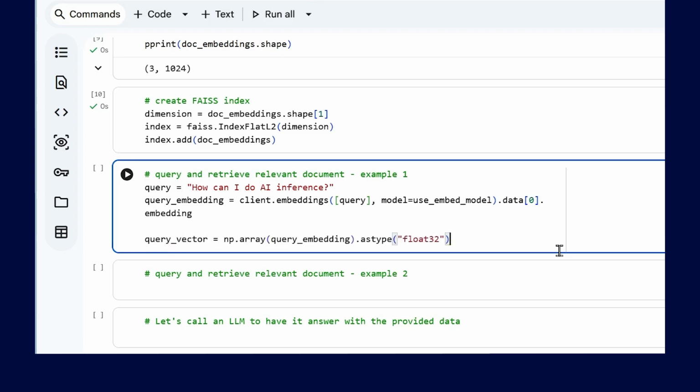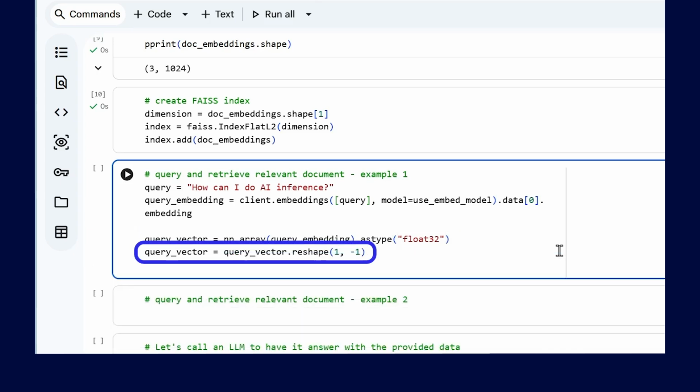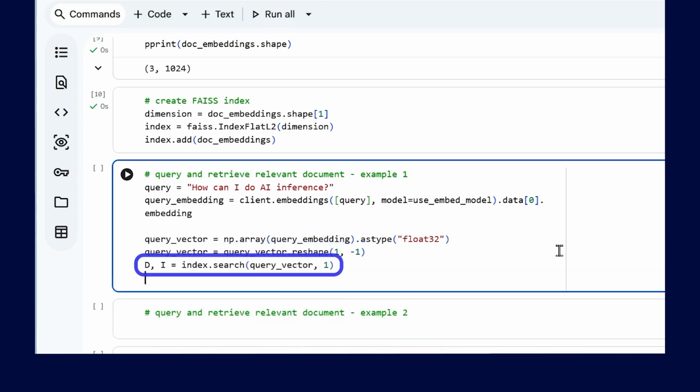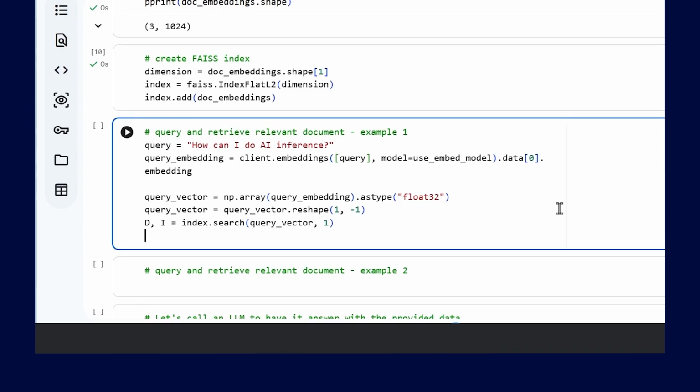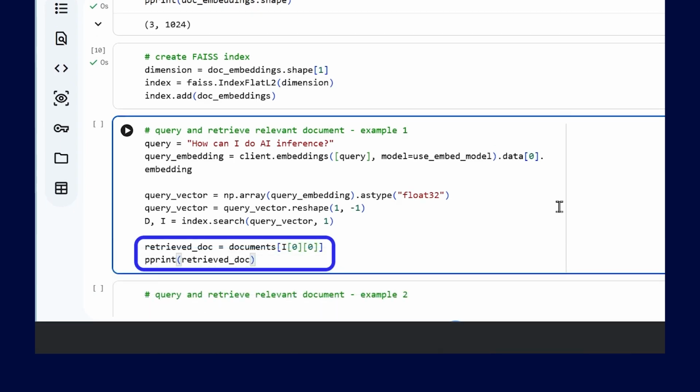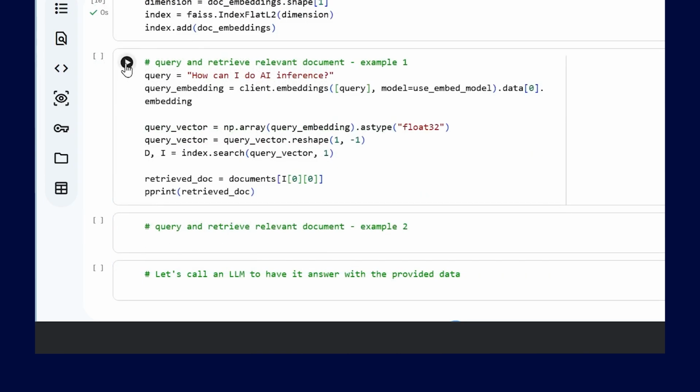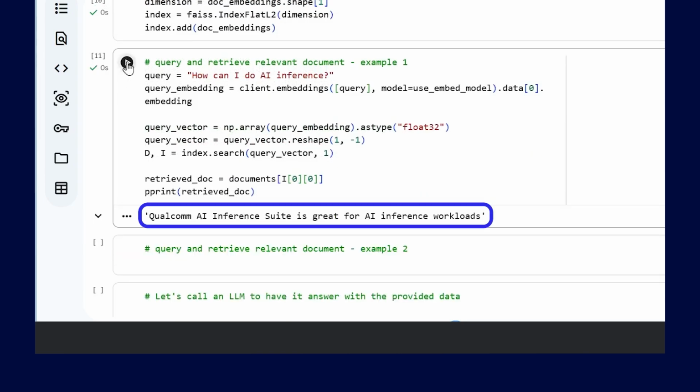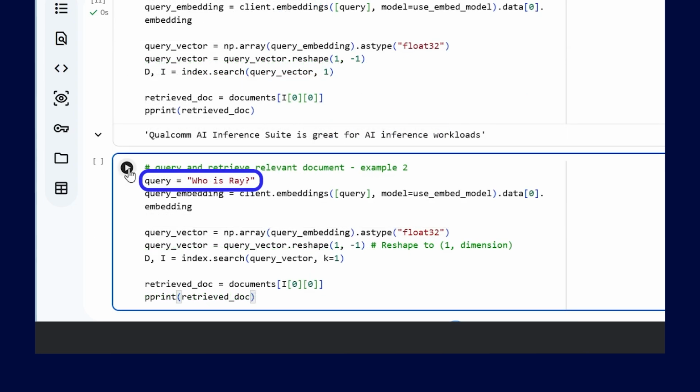First, we will make sure it's using the same type as what FAISS expects. And we will ensure that it has the expected shape. And then we want the single most similar document to the query. Then we retrieve and display the correct document chunk that we have stored. You see that the index result works well since it returns the first statement from our documents. Now we will try another query.